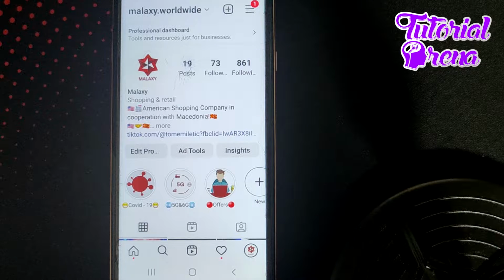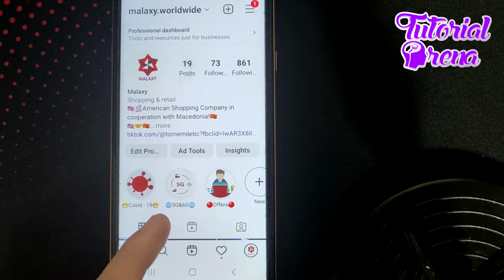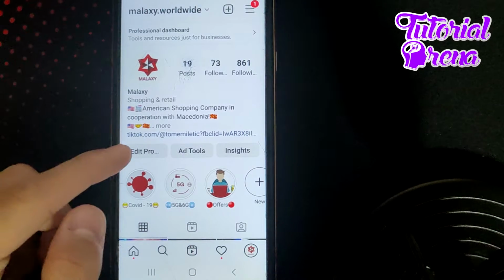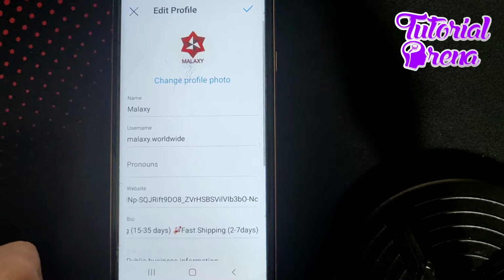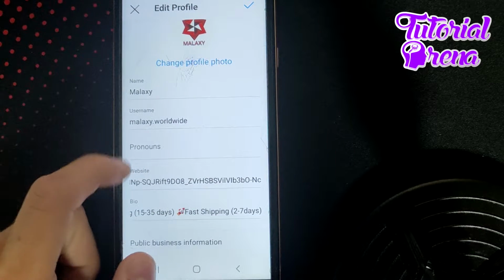How to add pronouns to your Instagram bio. When you open up your profile selection on your account and go to edit profile, for example, right here, as you can see on the third selection, you have pronouns.